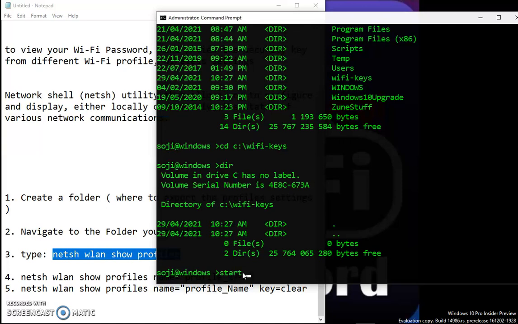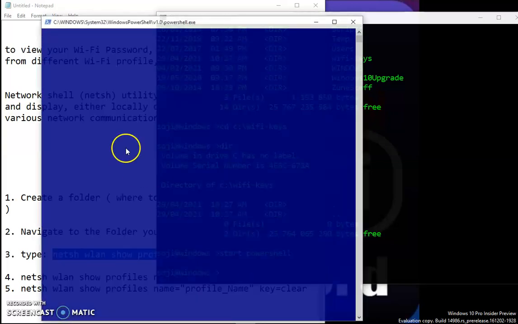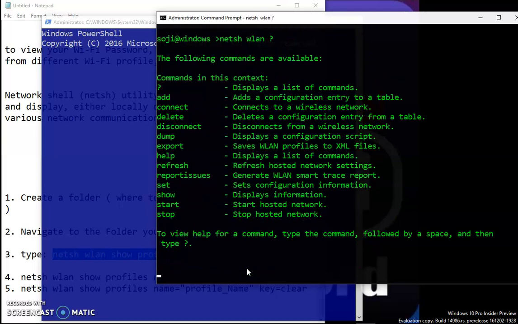So I start another instance of PowerShell. By the way, this can be run on PowerShell as well. I start another instance of PowerShell just to see the manual page on how to use the Netsh command. You type Netsh, or you simply copy that from my description page. Now let's look at this. Netsh wlan, and put a question mark immediately to see the options that are available.